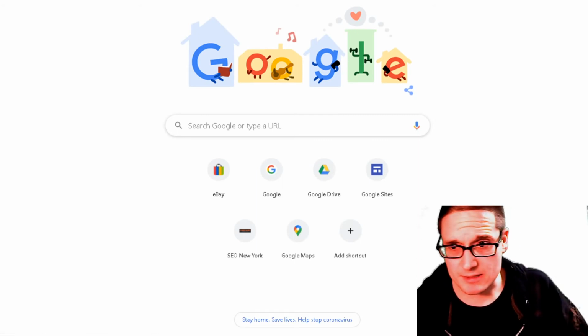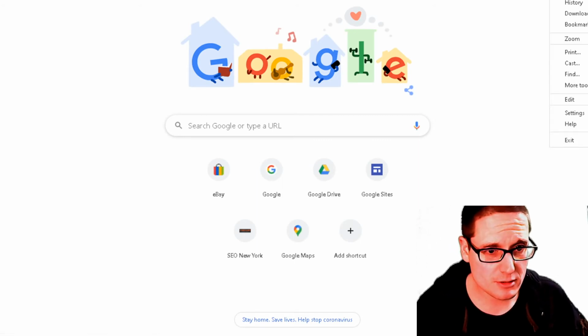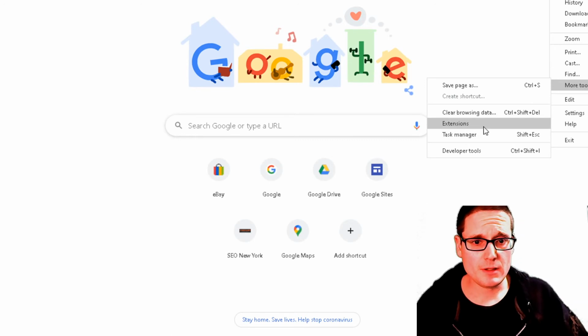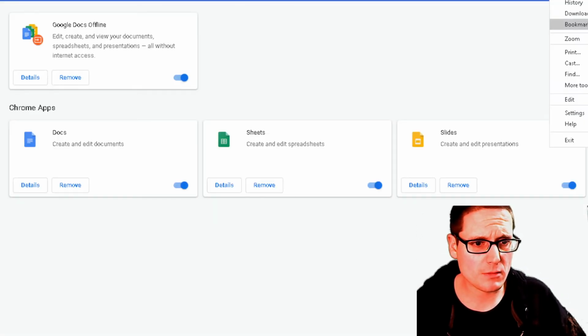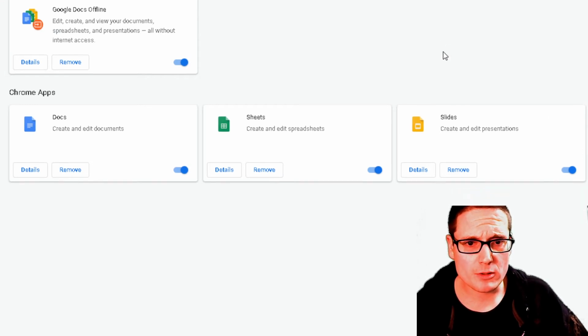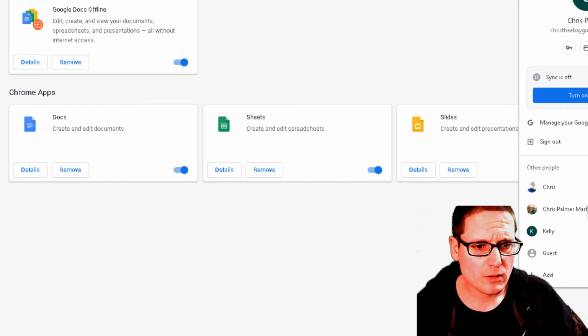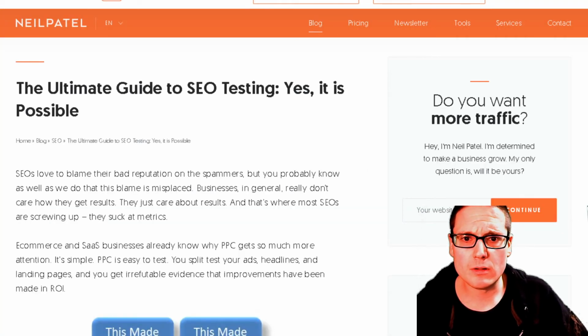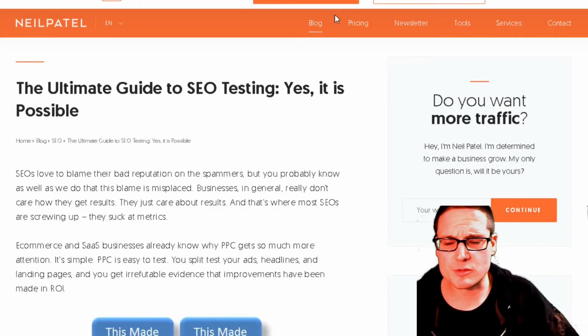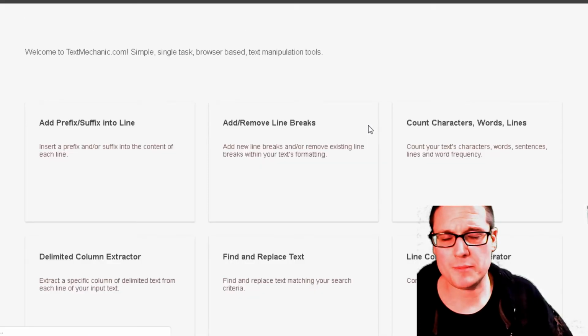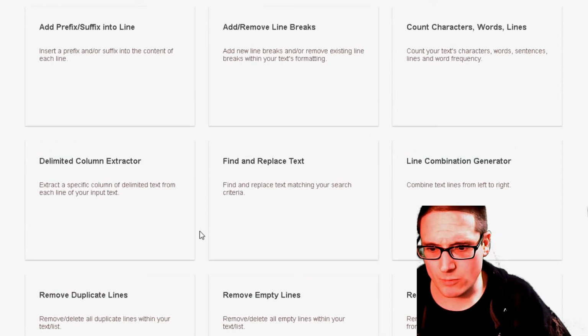Where's my Text Mechanic? I really like Text Mechanic. If you've never used it, you should definitely check it out. Extensions. No. Bookmarks is what I want. Show bookmarks bar. Where the heck are my bookmarks? Let's go to this one. Oh, there it is. Okay. Text Mechanic. So we just copied that code because it just didn't seem right to me.